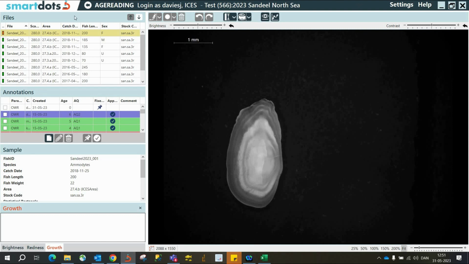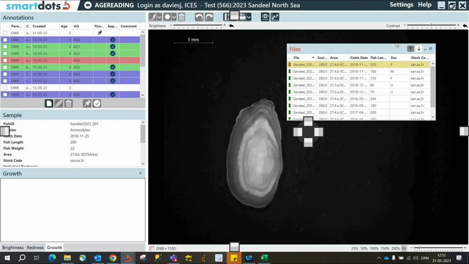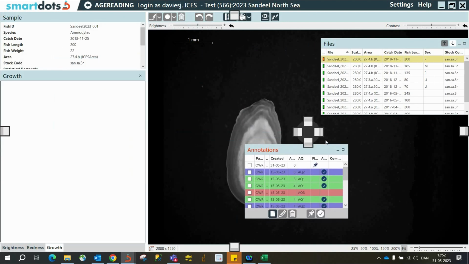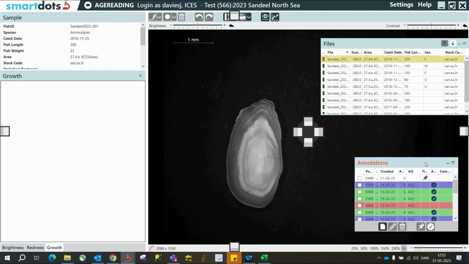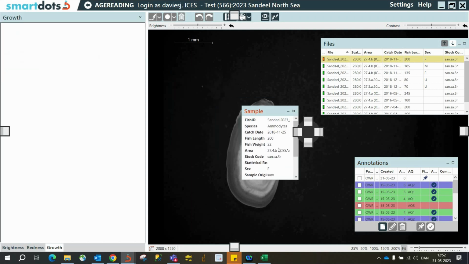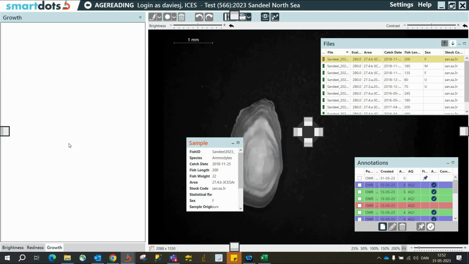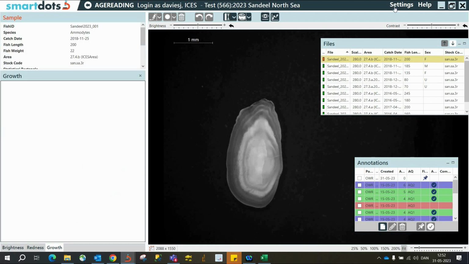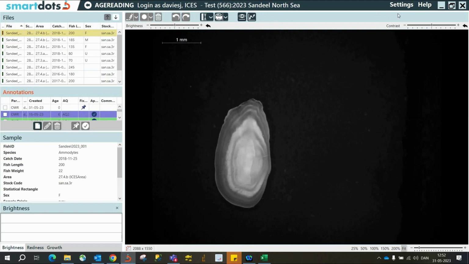All of the panels are movable. You click on the blue and you can drag, so you can set up your screen as you wish. If you wish to restore to the original layout, you do so by clicking Restore Layout.